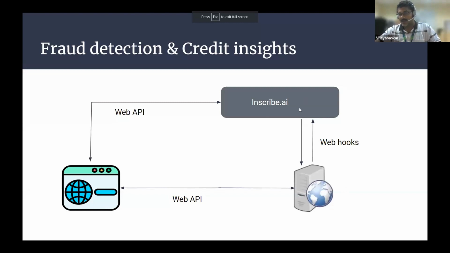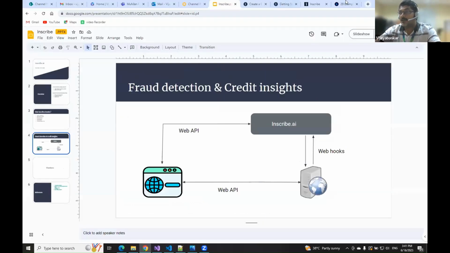Inscribe.ai returns the trust score to the web browser so that the web browser can make decisions. There's one more thing. There is a manual override available for all the documents uploaded. I would like to show it here.